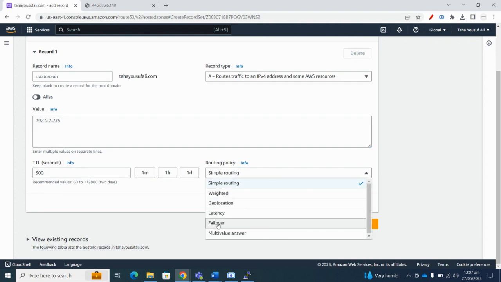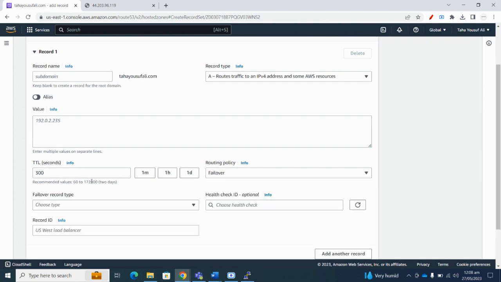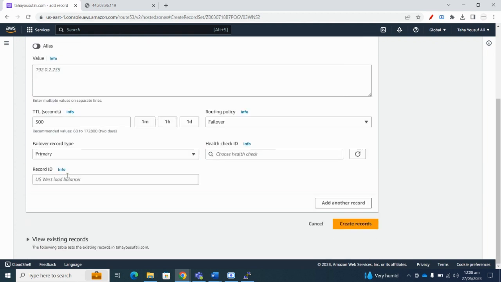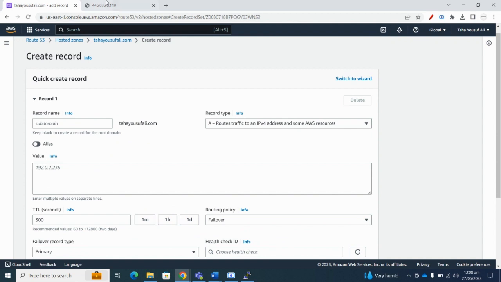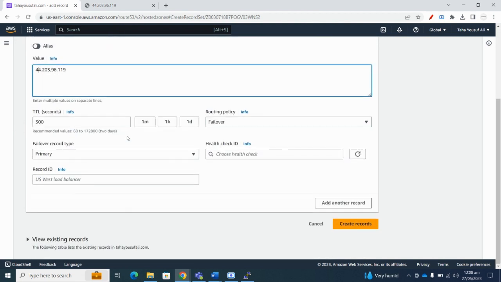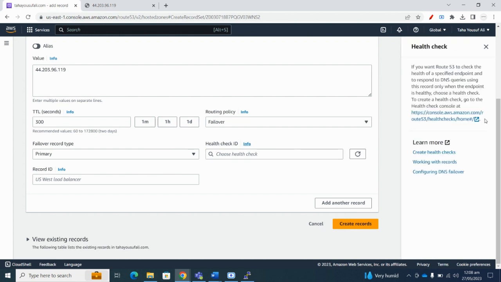This is not simple routing, this is failover routing policy, and it should be primary. And in primary it has been said that it should go to our EC2 instance machine IP, so we can just put this IP over here. And for the health check ID, we need to provide this because it is necessary, otherwise it will give an error. So we can just go to info, and we can just go to this health check URL.